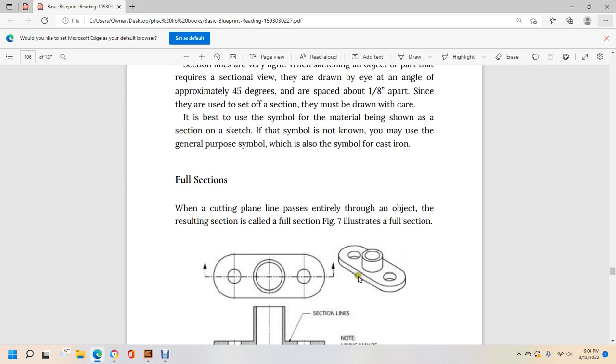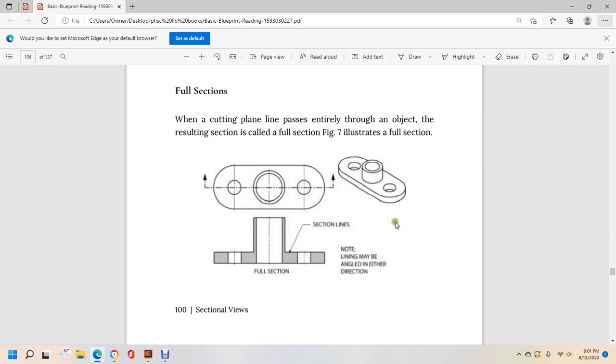Full section. The cutting plane line passes entirely through the object, and the resulting section is called a full section. Figure 7 illustrates a full section. Here's the cutting plane going through the entire object, with an isometric on the side of the full section cutting view.